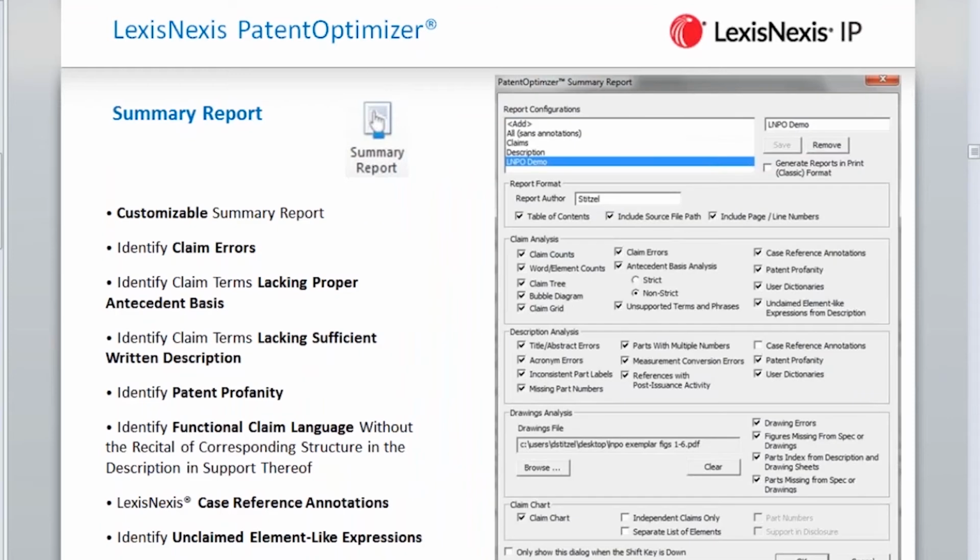Humans are really good at digesting some kinds of information, and machines are very good at finding inconsistencies, particularly across very large documents. So definitely remember the summary report. We know we get a tremendous amount of usage out of that. The next item we looked at was check claims.